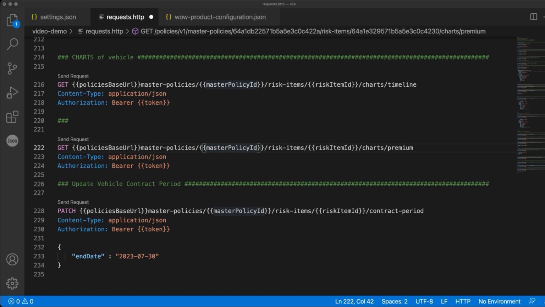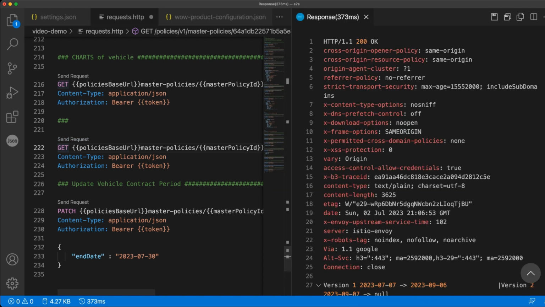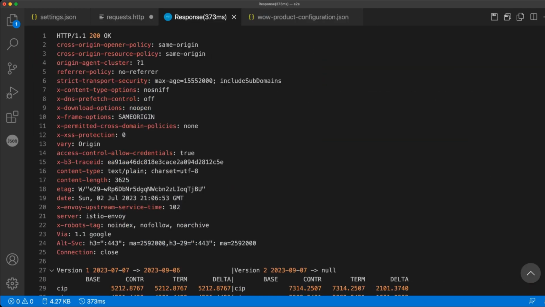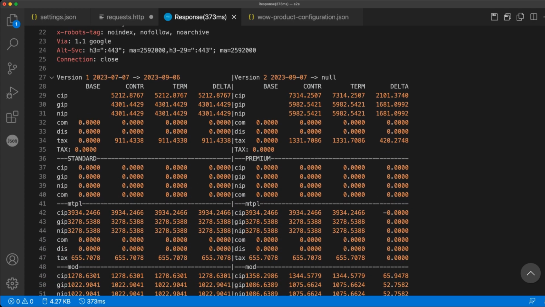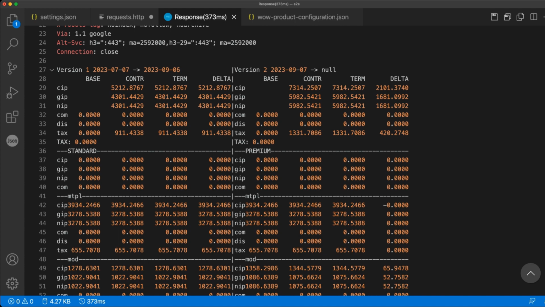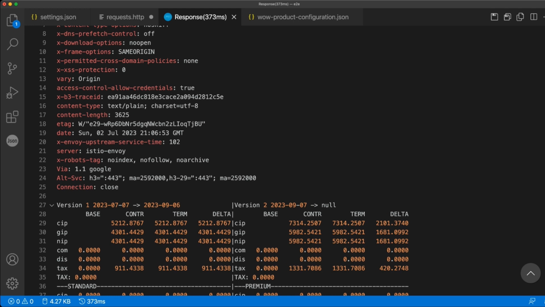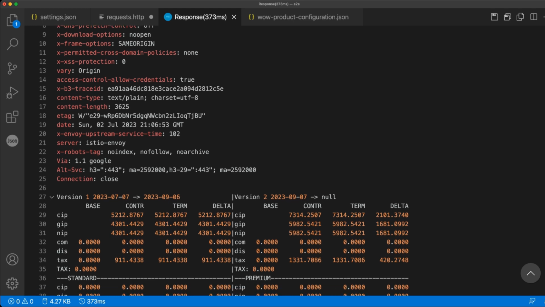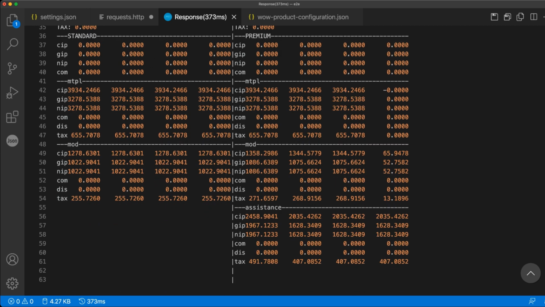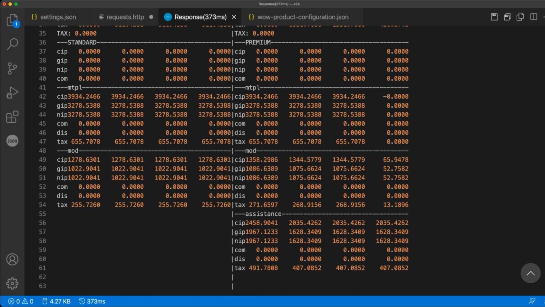And another nice visualization is looking at the premium in detail of the risk item. So you can call this at any time. And let's look at the response. So here you have two tables that cover all of the premium details for the first version of the car that was on the standard package and the second version of the car that was on the premium package. So we want to be fully transparent, and at any time the client can call this route to find out how much the insurance of the vehicles are going to cost them.